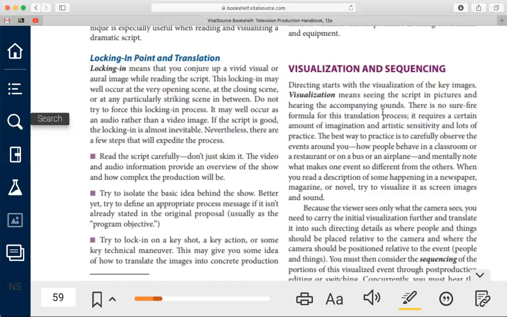You can take a script and make 100 different films with the same script, by the way you stage it and the way your actors portray it.